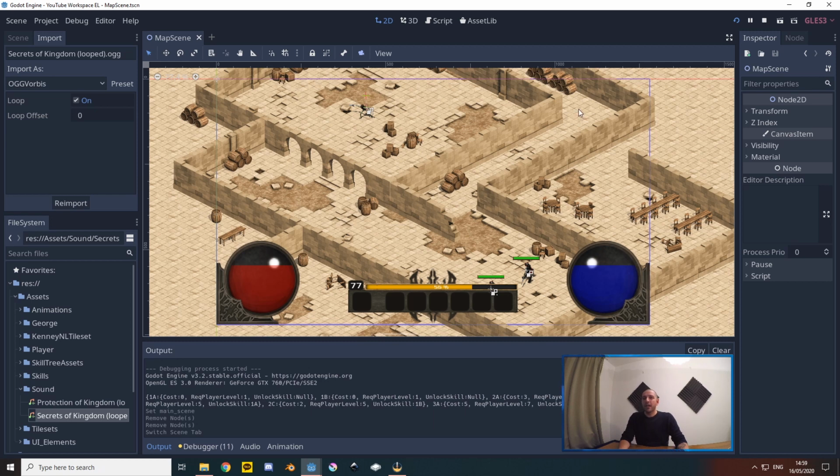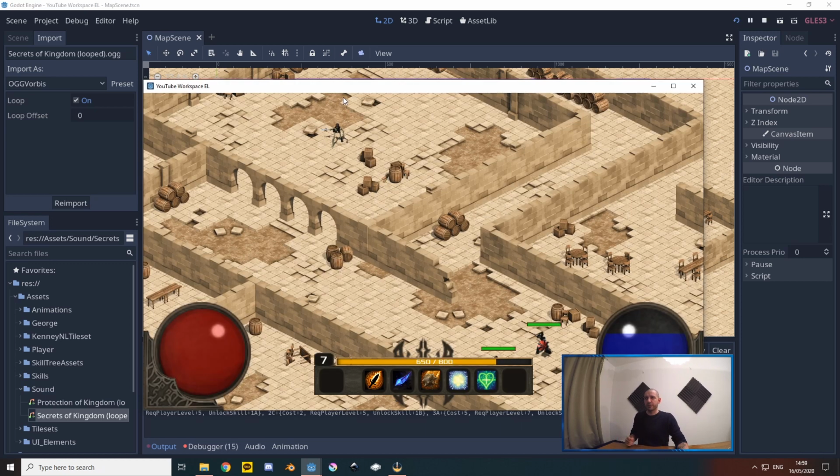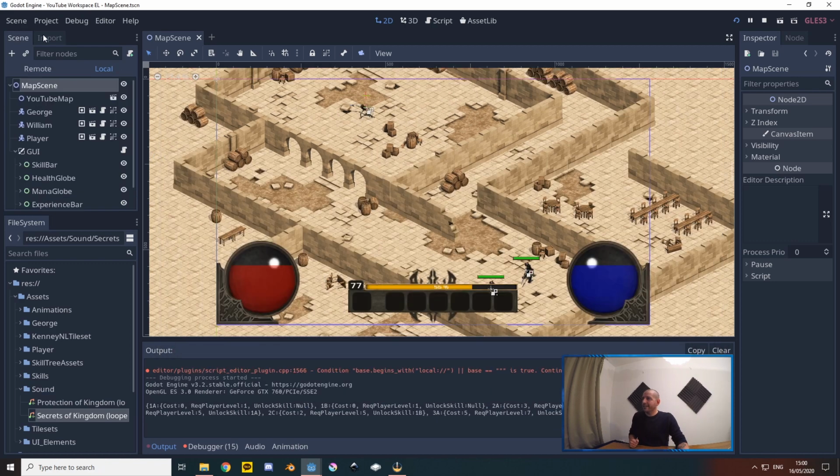Now, with that done, we have to take a look at where we want to add these sounds, where do we want to play them. And this might seem like a little bit of a mundane question, but it's actually super important. I've got the game loaded right here. Going to our scene and going to our remote scene, we can see the nodes that are currently loaded.